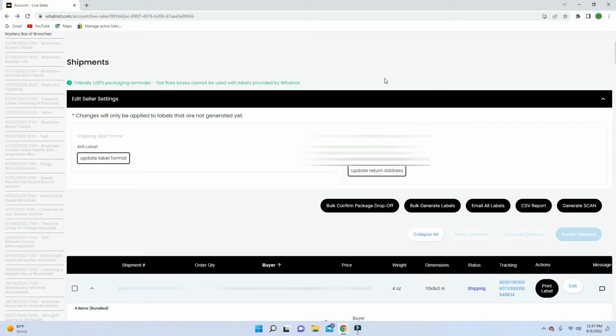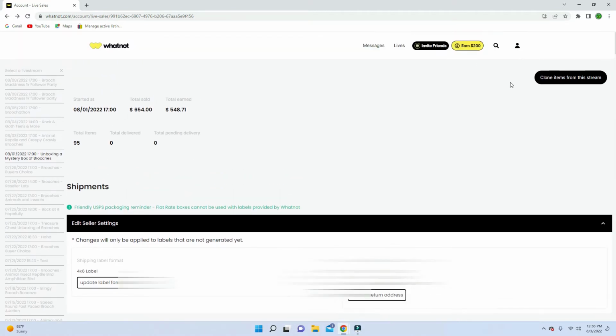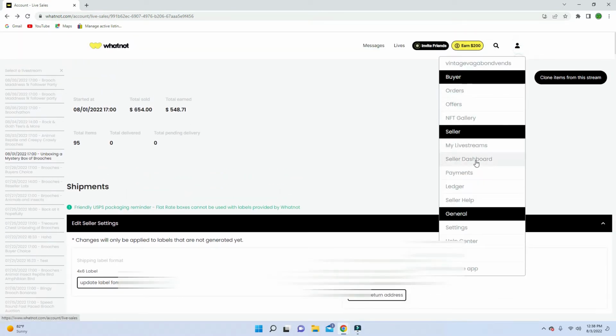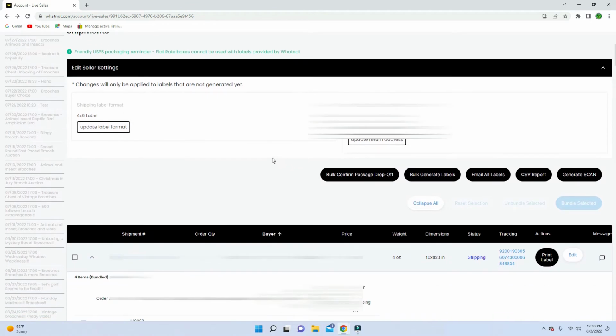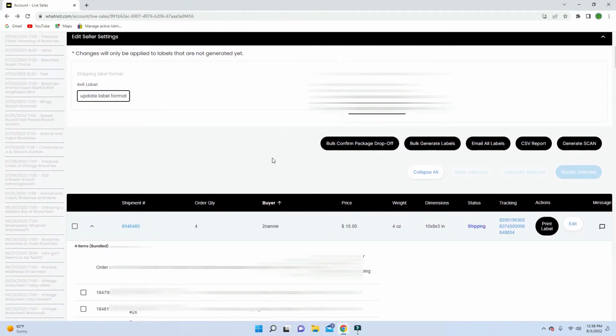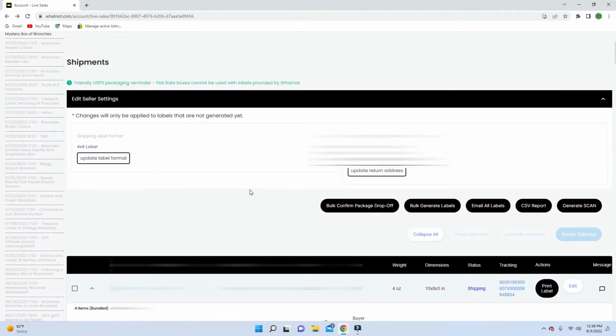So what you're going to do is go over to the seller dashboard. That's going to be up here in your upper right underneath your profile. Seller dashboard, and then it'll bring you to this page. So that's going to be the sales, what you've made, everything else like that, and then it's going to have some information of who bought what and how many different orders they purchased.